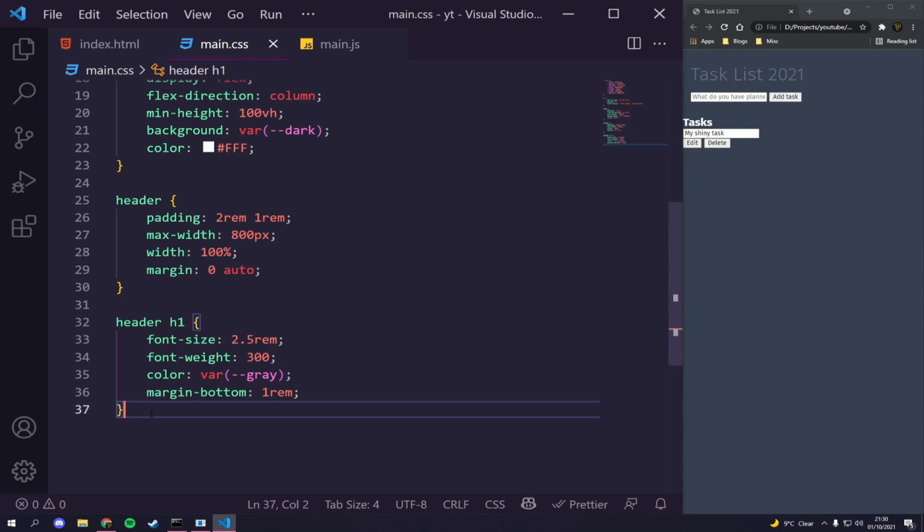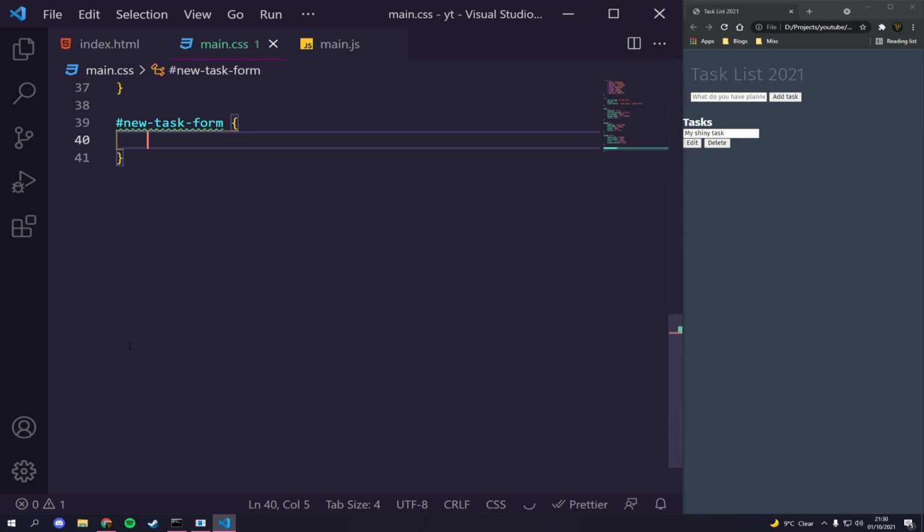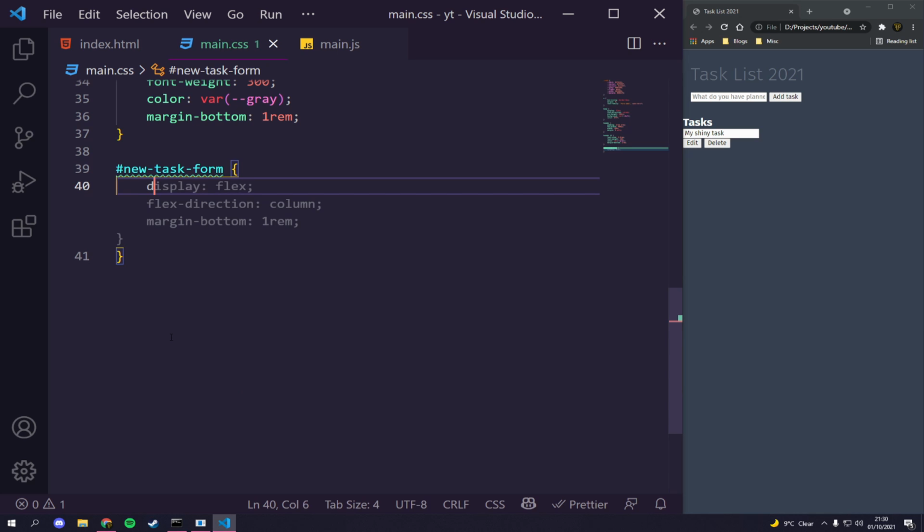That's looking better already. We then want to go hashtag new task form. So let's scroll down just so we can see that a bit better. And in here, I just want to display flex. Hit save, refresh, and there you go. That's now moved it next to each other.